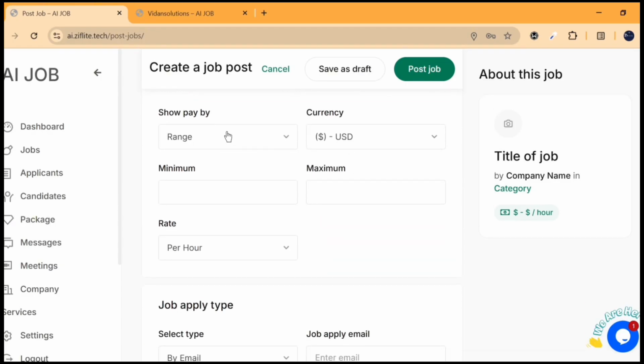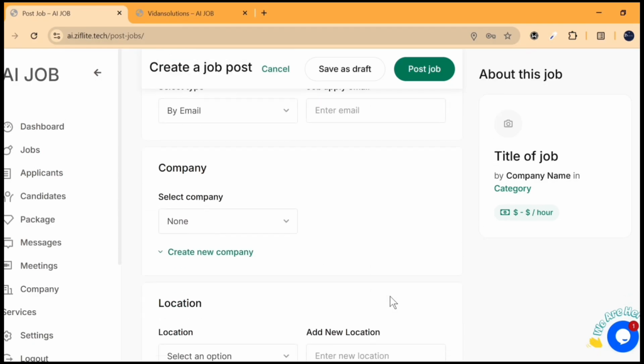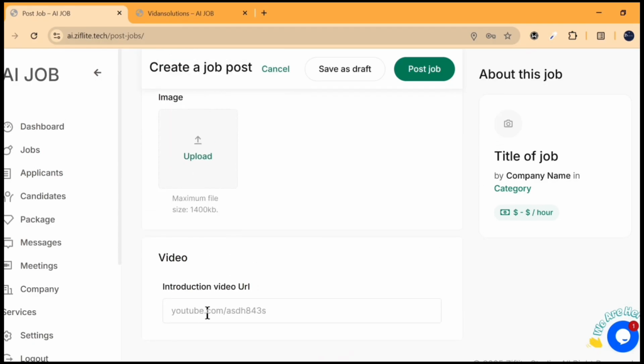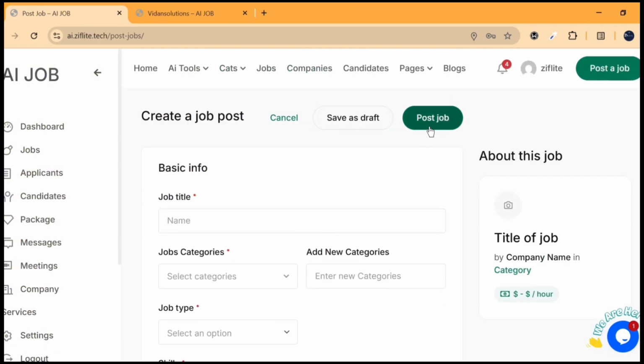Gender, male or female, closing, how many days you want the job to appear. Then show pay by, if you want people to pay, salary, sorry, I forgot. I say if you want people to pay, is in range, all of this information. Once they are done, they will upload, add the cover image. If they have a structural video, they can actually put here, and once it's done, they click on post job.